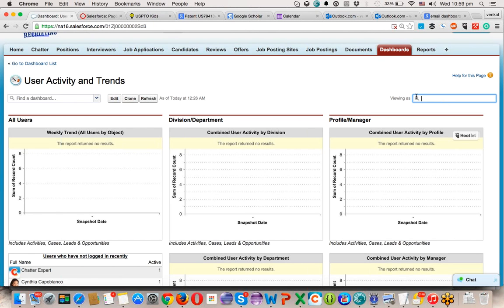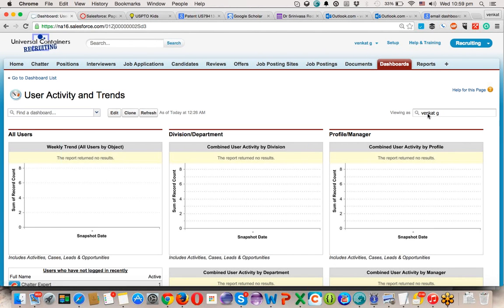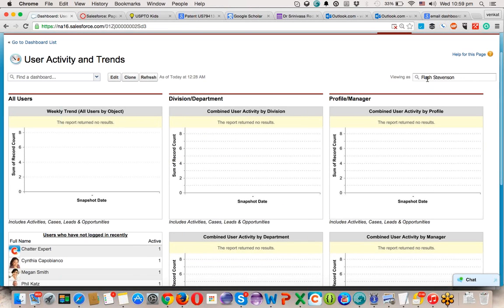I can view this dashboard as, for suppose, any of the users, any of your subordinates. I'm opening it again. Okay, this is not refreshed. For suppose I'm clearing this, and I want to show this dashboard as Flash Stevenson, my subordinate. So I'm searching for Flash and selecting this. My dashboard components are automatically refreshed and it automatically shows the new data based on Flash Stevenson's data.